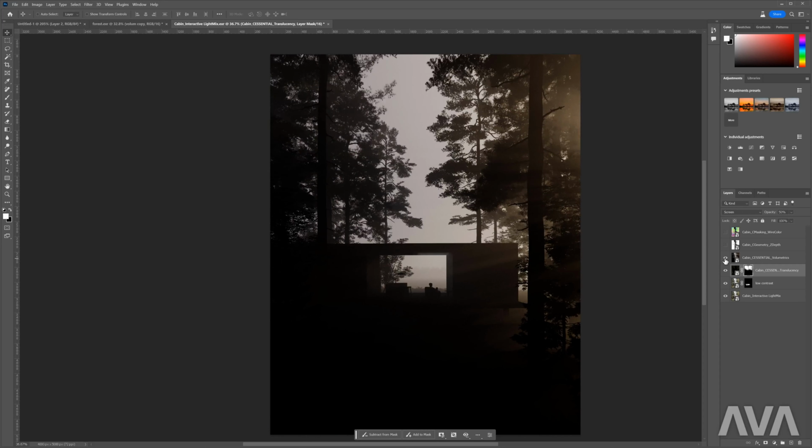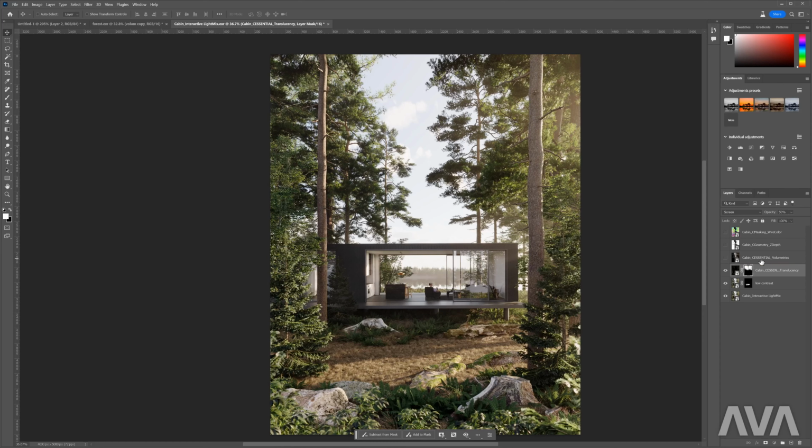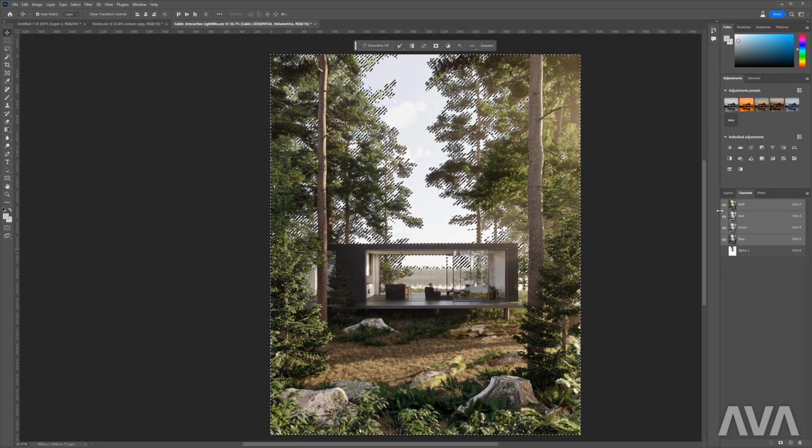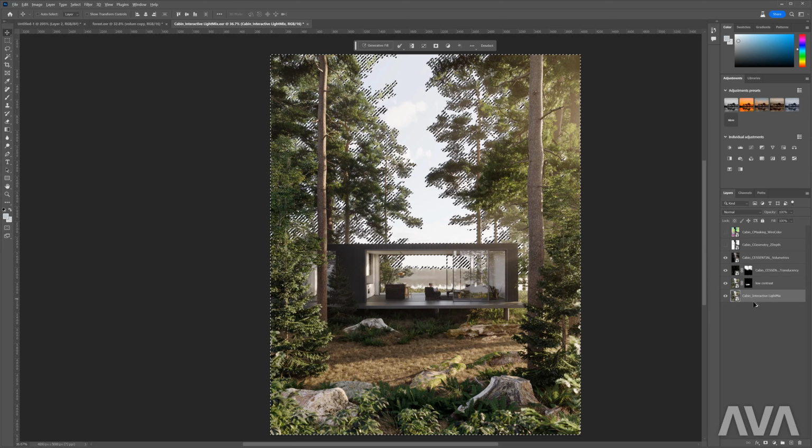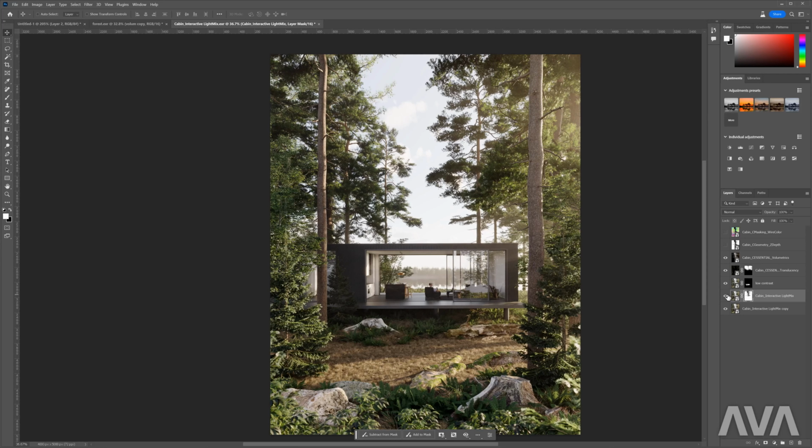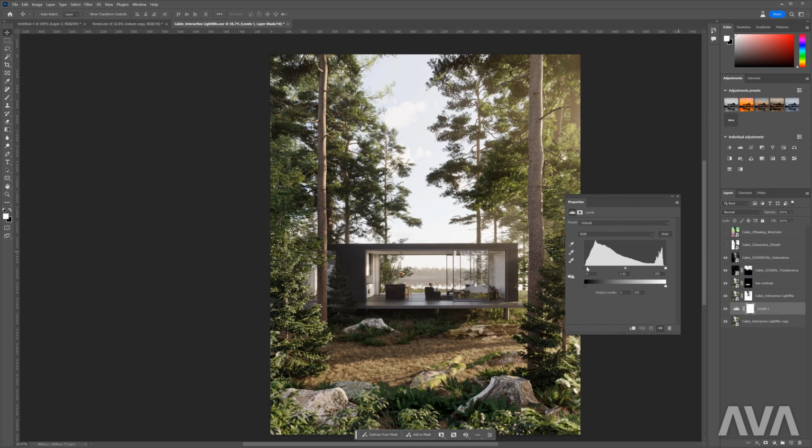Let's do the same with volumetrics. Great. Next, I will select the alpha channel. Then duplicate the main render and add a mask to the top layer. This way, we will have the image without the sky on top, and on the bottom, the original render. Now we can add the levels in between these images to control only the sky. I will make it a bit darker.